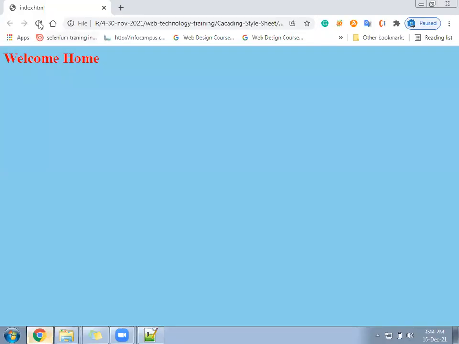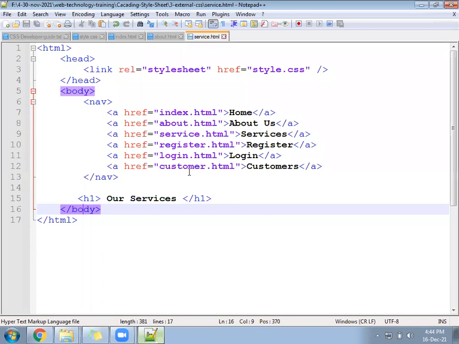Open the page. Click on About us, same color combination. Click on Services, same color combination. Click on Home, same color combination. Content is changing, color combination remains the same or different? Same.